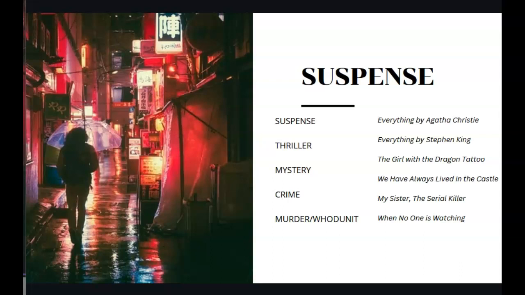There's usually a clear good character and bad character in terms of those who are following the law or following the moral codes of the society. So examples of books that would fall under that suspense genre: everything by Agatha Christie. Those are all mysteries, murders, whodunits. Going to have a lot of crime going on in there and a lot of good suspense happening.